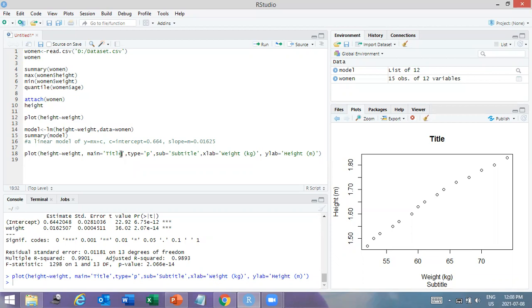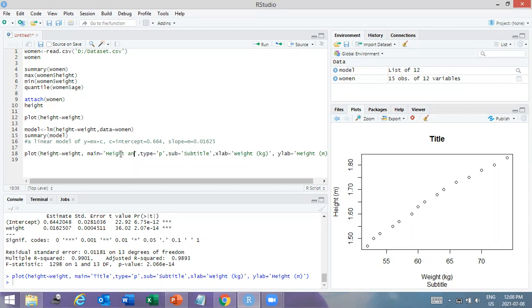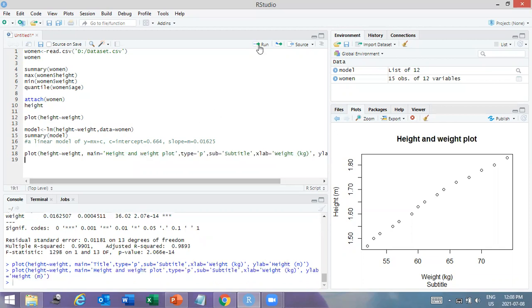Here, it's pretty simple. For example, I want the title to be height and weight plot. And then I execute it again, I click run. And now the title is changed. So this is where you can modify your title and your xlab and everything.